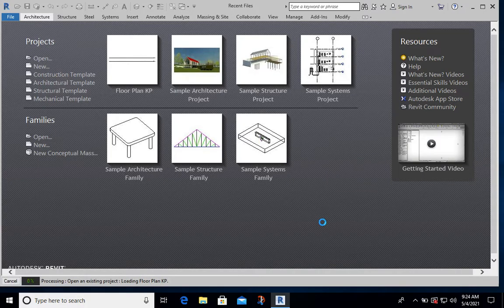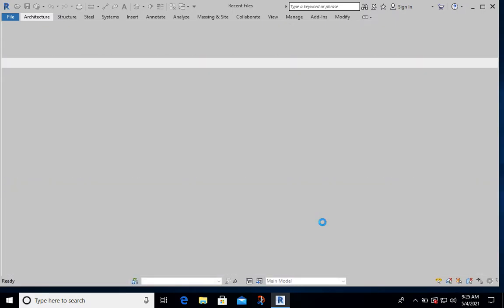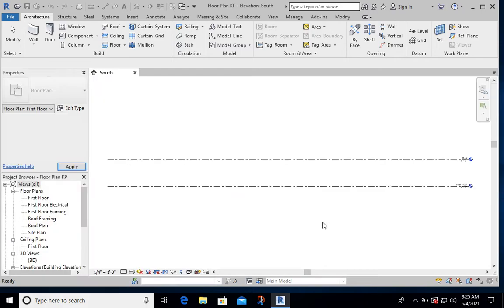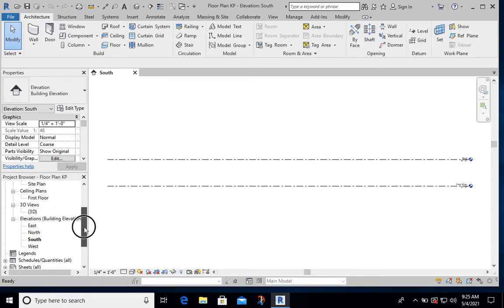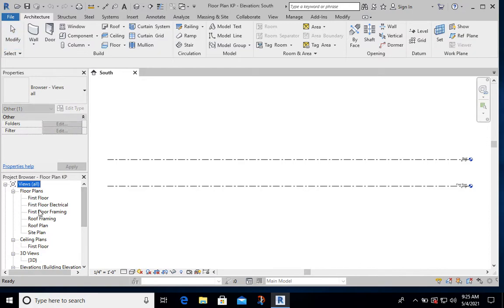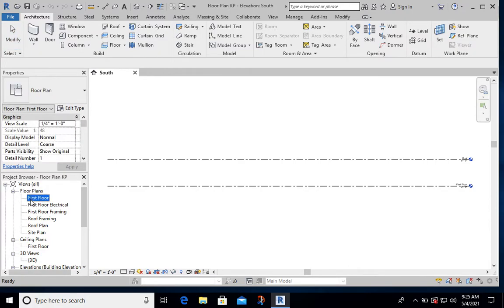Give it time to open your file, and the more things you put in this file, the longer it's going to take to open. So we left off in our elevation view, and this is our south elevation view. You can see here that it says south, and I need to be out of my south elevation view and into my floor plan first floor. So to do that, make sure you scroll all the way to the top, make sure you're under floor plans, and double click on first floor.